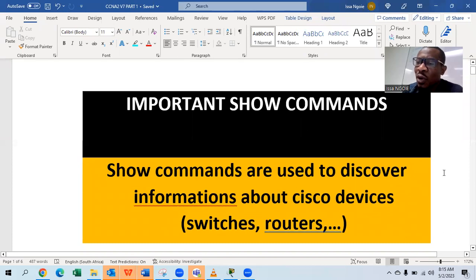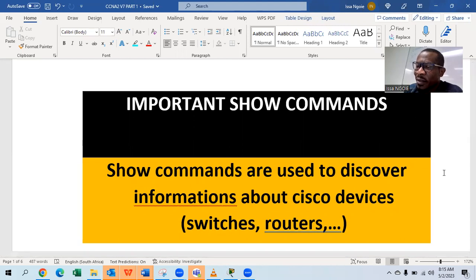So today we are going to talk about the important show commands. We are going to use them in order to discover some information related to our devices. You got your switch, you got your router. When you want to learn about your devices, when you want to check the configuration on those devices, you can use the show commands.